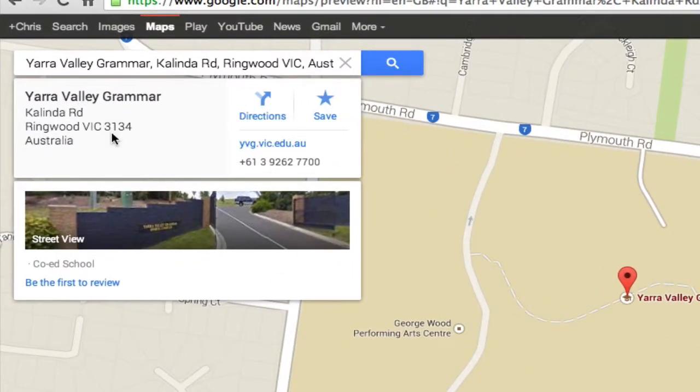You can see it's got the address, it's got a button here for Street View. There's also some directions you can go to, and you can save it. So it's pretty easy to look for a place, find it, and get a whole bunch of information presented nicely on these cards.